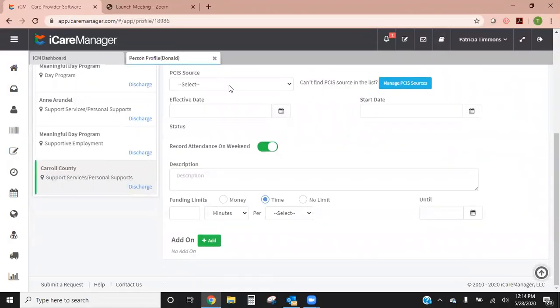And again, it would give you the same screen, and it would give you an effective date, a start date. You decide whether or not attendance should be recorded on the weekend. You don't need a description, and you need to put in the funding limits, which will give us that end date, whether you're doing it by year or by fiscal year. The other option would be if somebody had an end date for services that did not coincide with an entire calendar year or fiscal year.